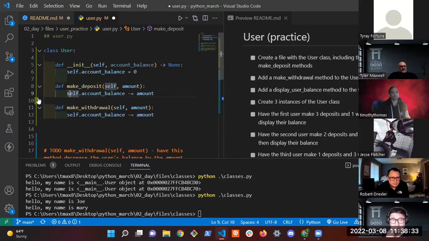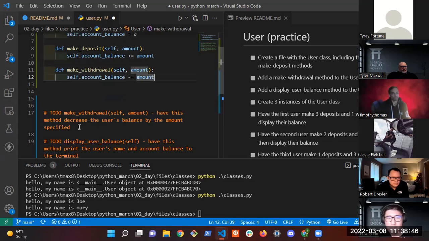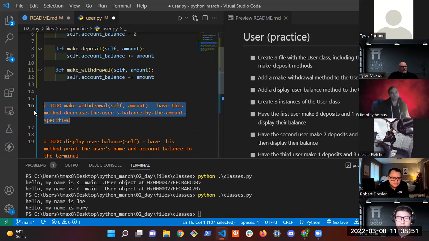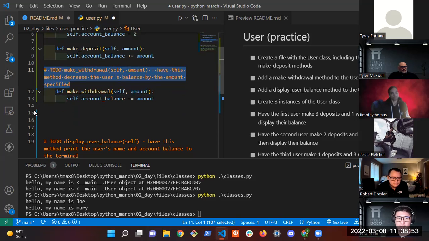Cool. So now, make deposit would be plus equal, right? Yep. And make withdrawal would be minus equal. Cool. And I'll move this comment up so we know what we've done. I did above, make a deposit and make a withdrawal.